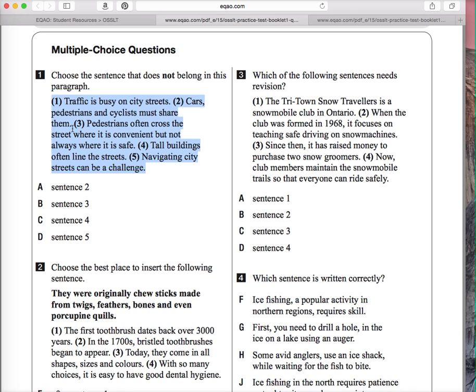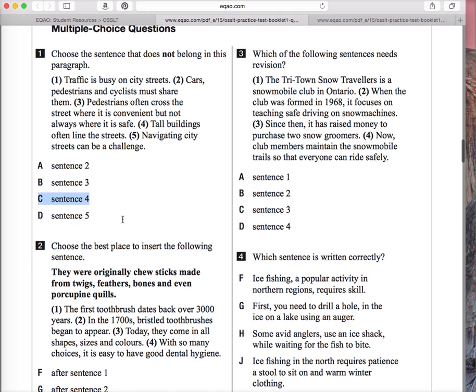In this one, choose the sentence that does not belong in this paragraph. We see here that the focus is on traffic in busy streets. We have cars and pedestrians and cyclists. So there's a connection there between sentence 2 and sentence 3. Tall buildings is not introduced anywhere before in this paragraph. So I would say of all the sentences, number 4 is not introduced quite right.